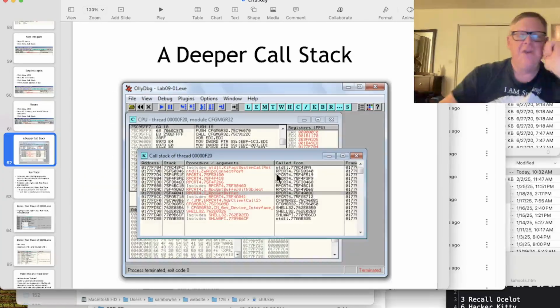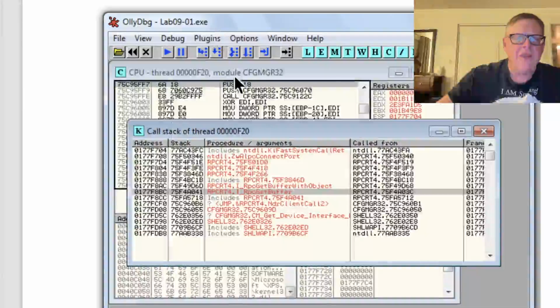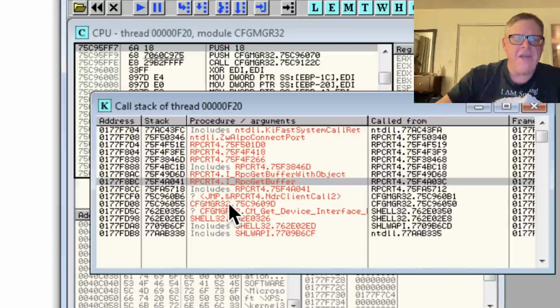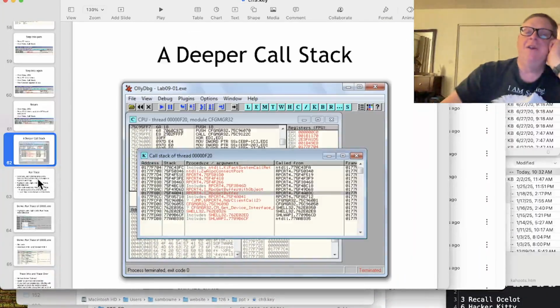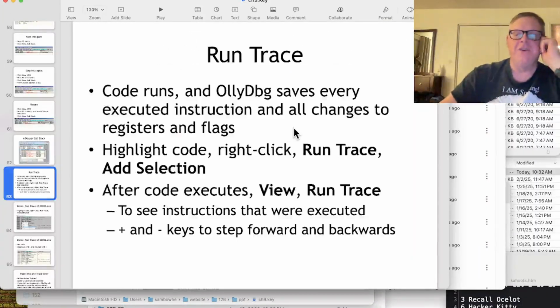All right, here's a deeper call stack. I went to one of these Lab 09s and I just went deep into the function and broke it, and you can see you're called from this. So this is called from this is called from that, and you're many, many layers deep in many different functions. That's the kind of situation you actually have in a running program of any complexity.